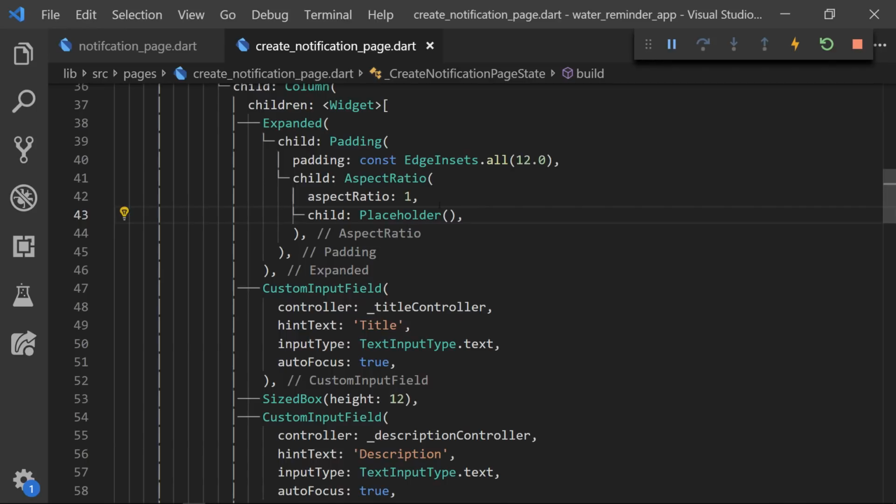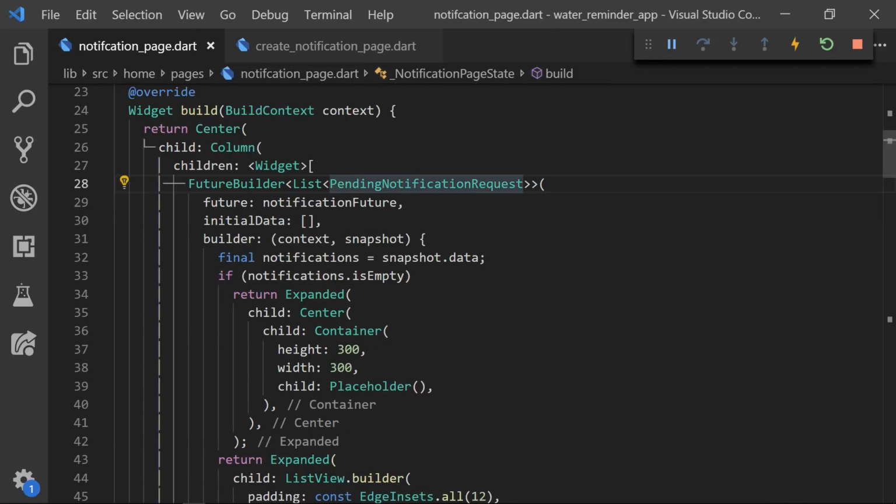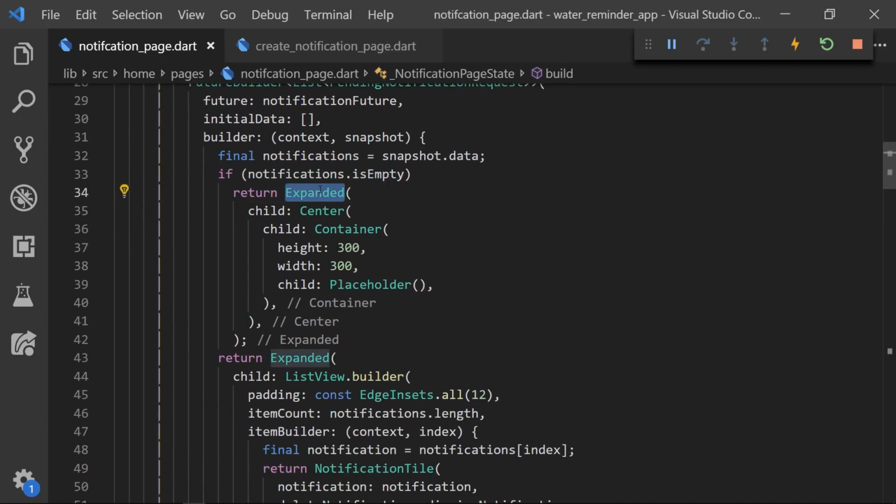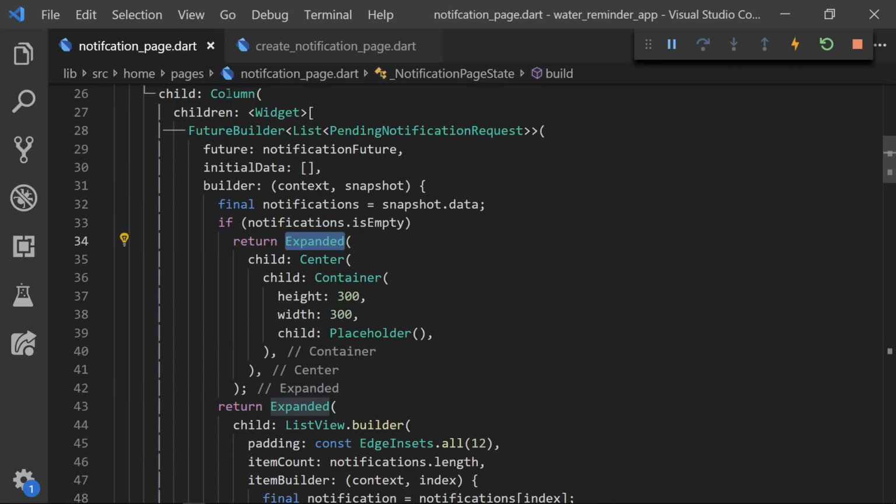So let's move on to notification page. And inside this notification page, at the future builder for the list view, we could see that we have a checker for if the notifications is empty. And if it is, we're going to return an expanded with then the center and a container with a height and width of 300. And inside that, we then had our simple placeholder.